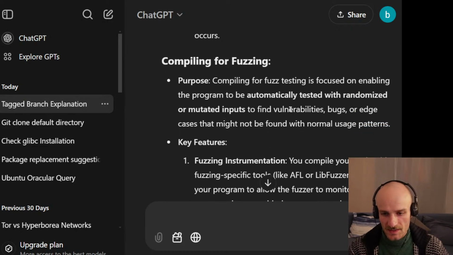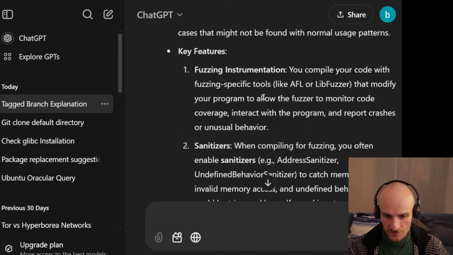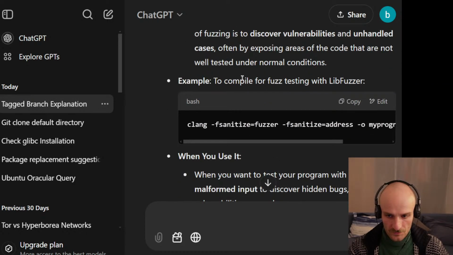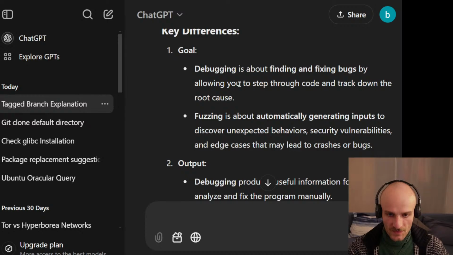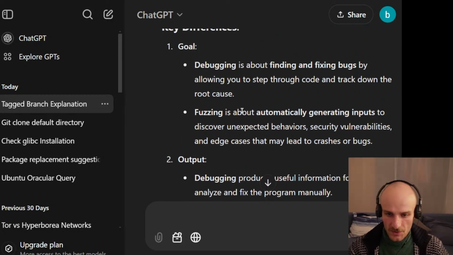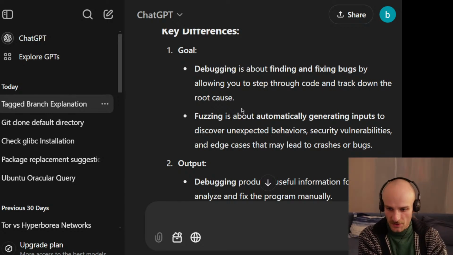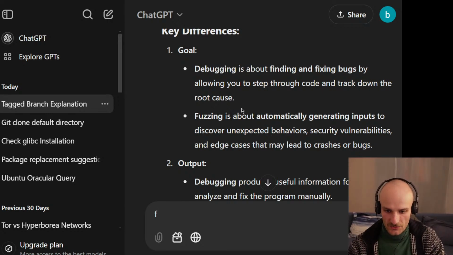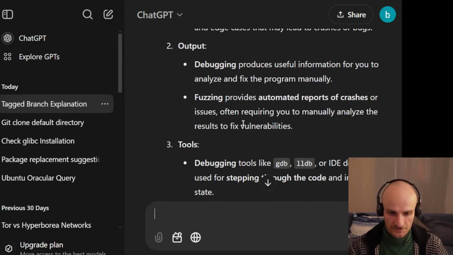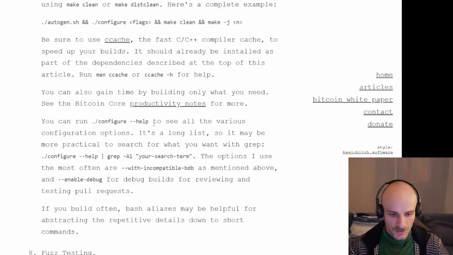Instead, compiling for fuzzing is focused on enabling the program to be automatically tested with randomized or mutated inputs. Debugging is about finding and fixing bugs by allowing you to step through the code and track down the root cause. Fuzzing is about automatically generating inputs to discover unexpected behaviors, security vulnerabilities, and edge cases that may lead to crashes or bugs. Okay.